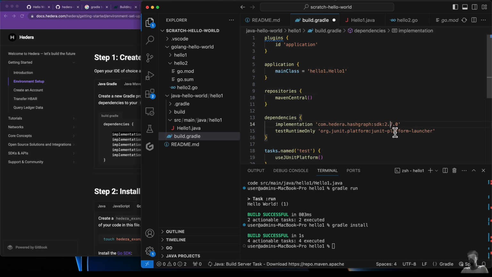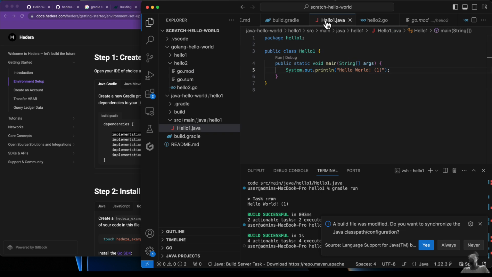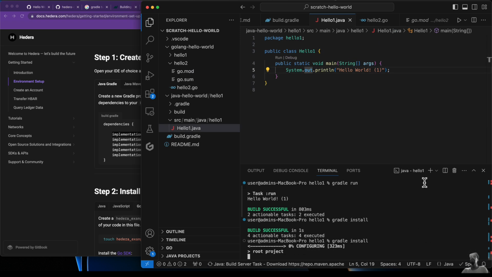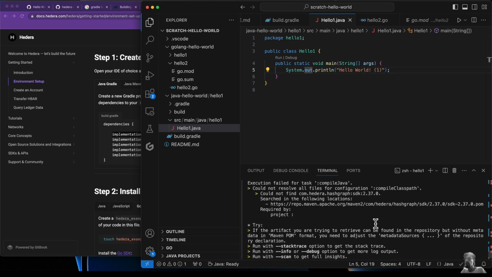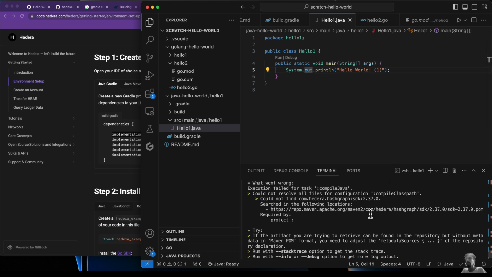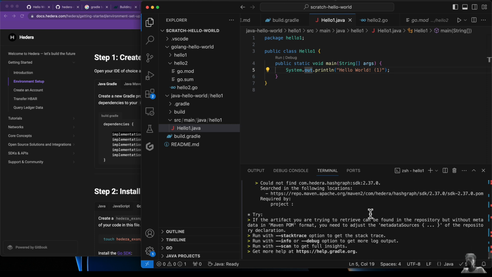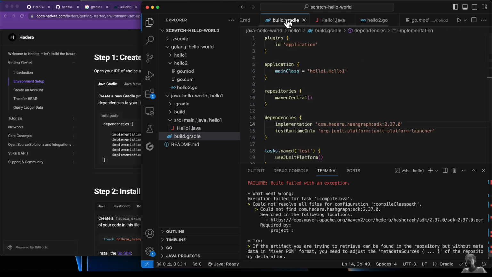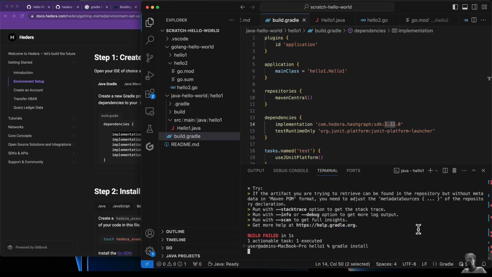Was it 27? 37. 137. Yes. Gradle install. That one instead. Nope. So the version number for Go is ahead of the version number for... Alright, let's just revert to what it was originally suggested. What was originally suggested? Gradle install.